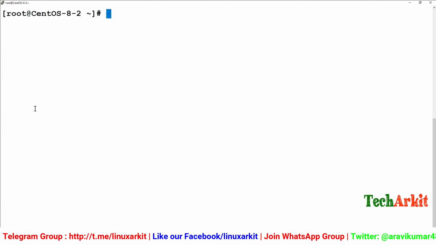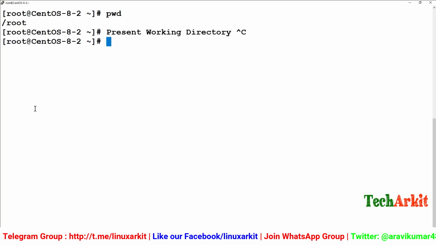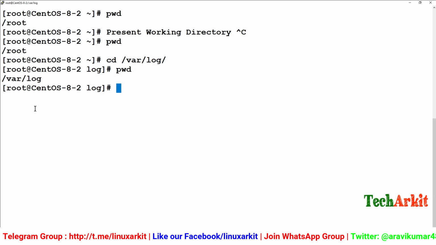The next one is the pwd command. pwd is present working directory. Whenever you are changing your directory from one directory to another, you use it to ensure that you are in the current directory where you are working. For example, I would like to work on the /var/log directory here. I just wanted to verify whether I am in the correct directory to execute the commands, or to copy some files from that location to another location or something like that.